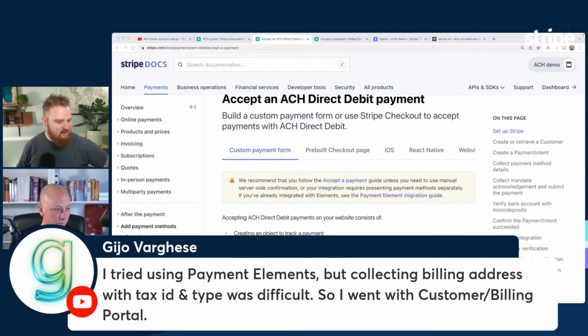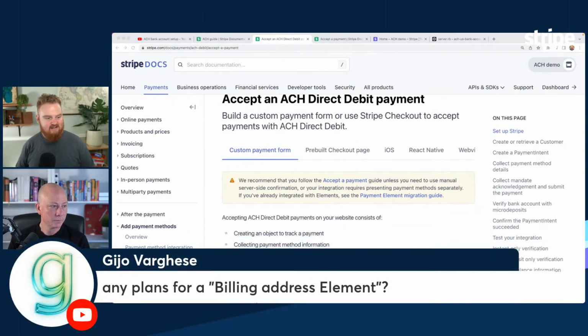We actually already have a question here. Gijo asks, I tried using the payment element, but collecting the billing address with tax ID and type was difficult, so I went with the customer billing portal. The customer portal is a great option. You can redirect customers there. They can enter their tax IDs or a whole bunch of different information through Stripe Checkout. And the question is, are there any plans for a billing address element?